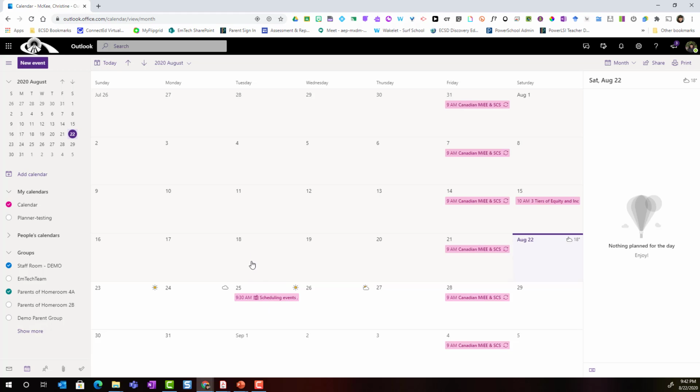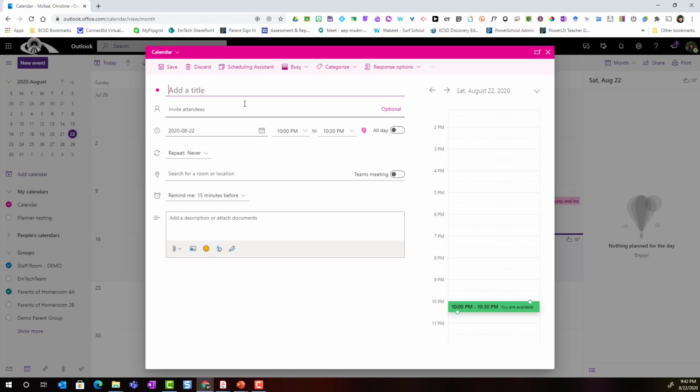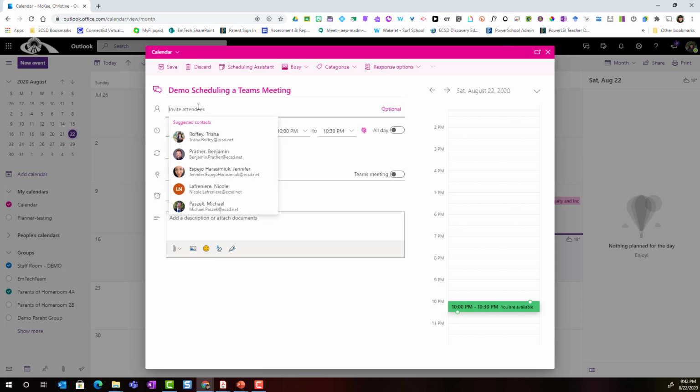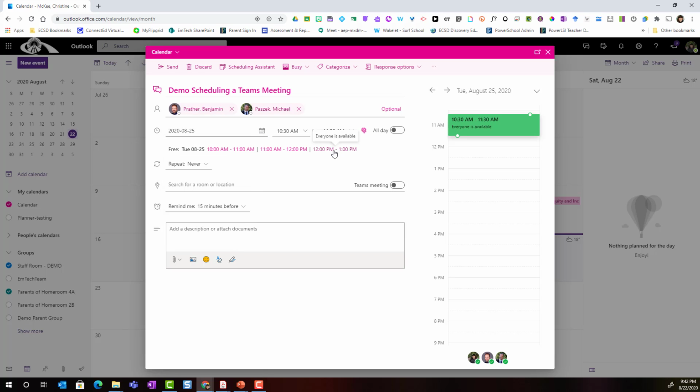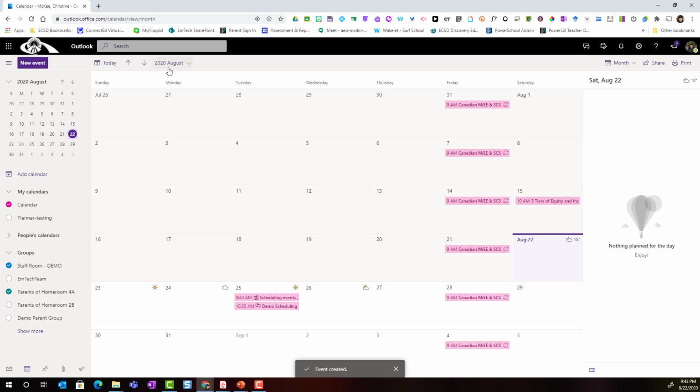All right, let's go ahead and create one more new event. This time, we're going to create a Teams meeting event. We're going to give this a specific name or title, and again, I can invite attendees and I can set the date and time. This time I'm going to toggle on that Teams meeting switch, and I could go ahead and add a description or attach documents for this Teams meeting. But in this case, I'm just going to come up to the top and click send.